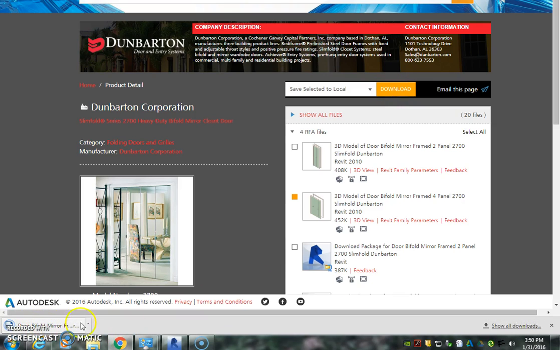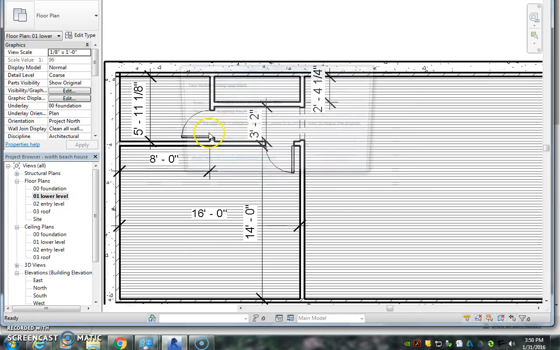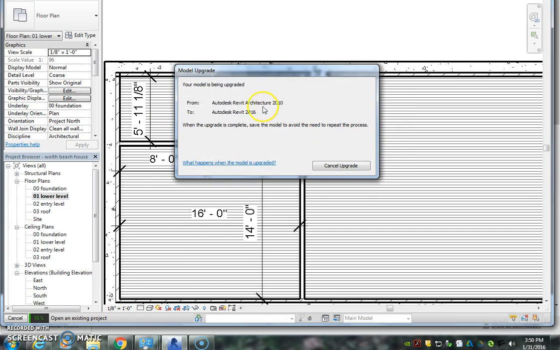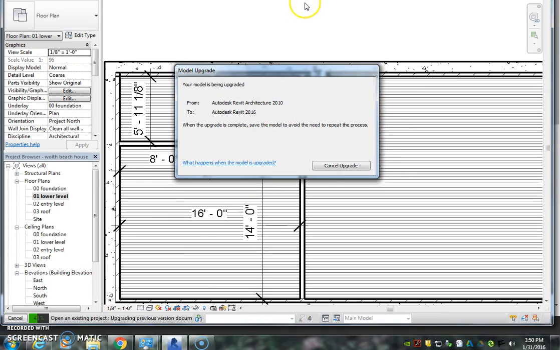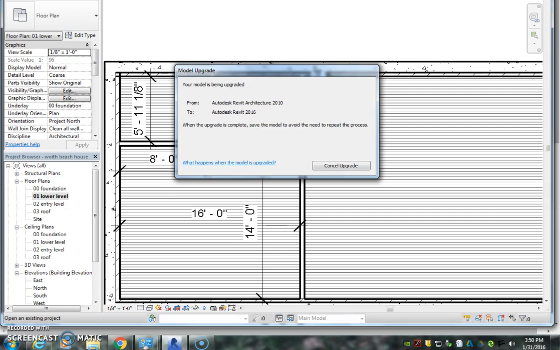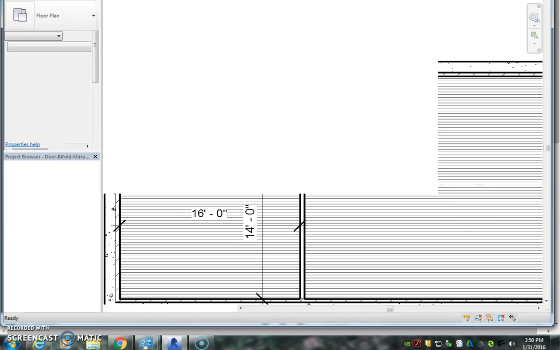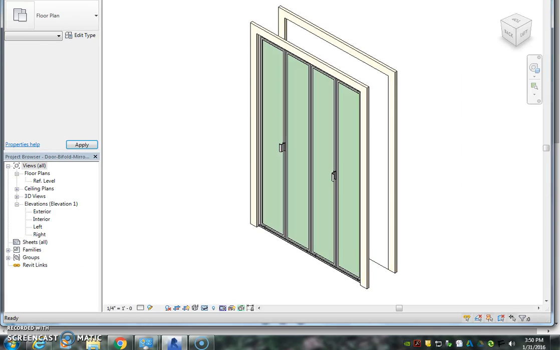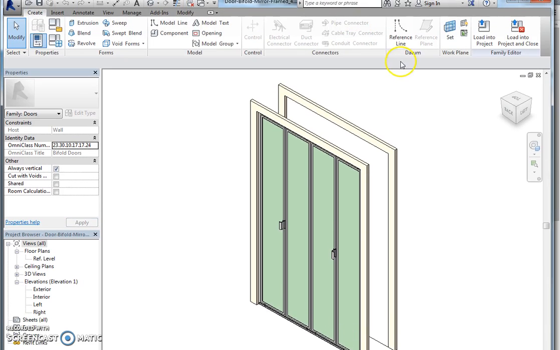this should pop up at the bottom of your screen, or if it's an Explorer, something else will say, do you want to open up this file? The answer is yes, of course. Upgrade model, of course, because this is a 2010 model, this is 2016. I know it's 6 years old. It'll still be fine. And there is my door. Cool. All right, so next step, load into project.